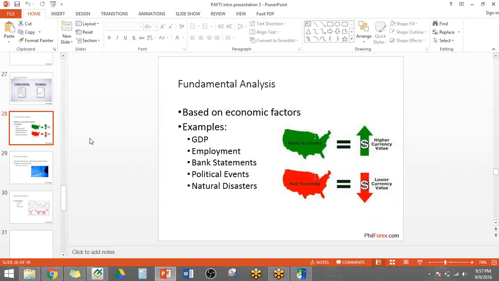whose currency you're trading. Okay, so for example, you're talking about the U.S. dollar. So whatever happens to the U.S. directly affects their currency. So if their economy is good, the value of the U.S. dollar is up. Now, if their economy is bad, the value of U.S. dollar is also down. So for example, you have employment, you have bank statements, political events, natural disasters.